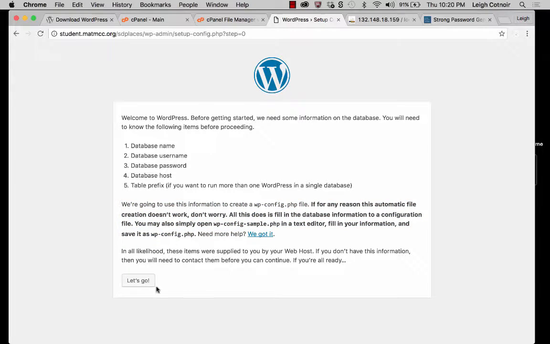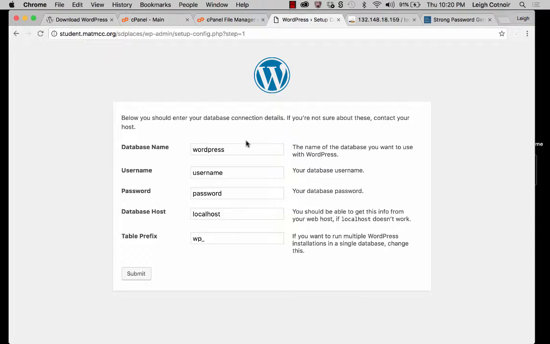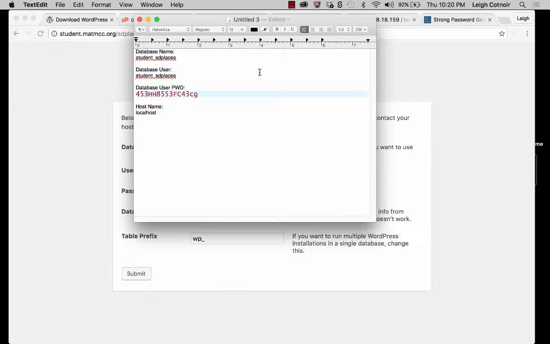Okay, so anyway, let's say, let's go. We have all that stuff. And all right, now we get to this place, and the database name is not WordPress. You're going to need to change this. If you want to refer back to that little file that we had set up earlier, here's my file.